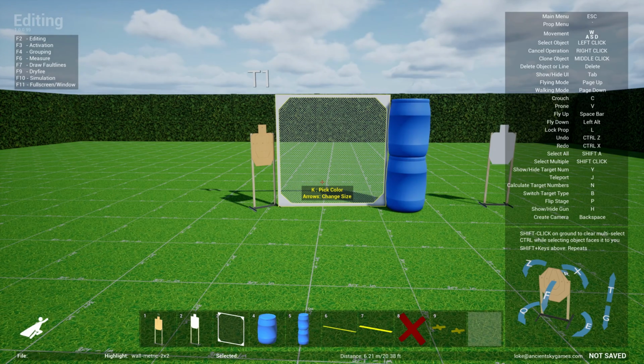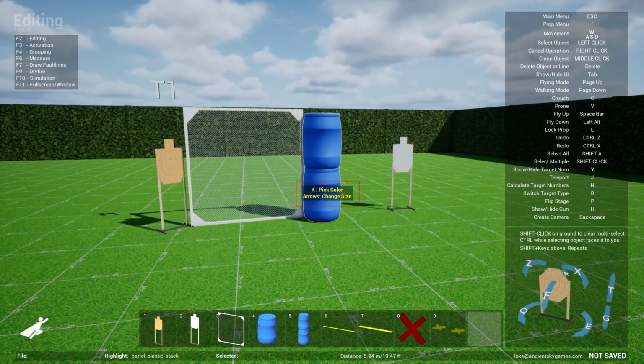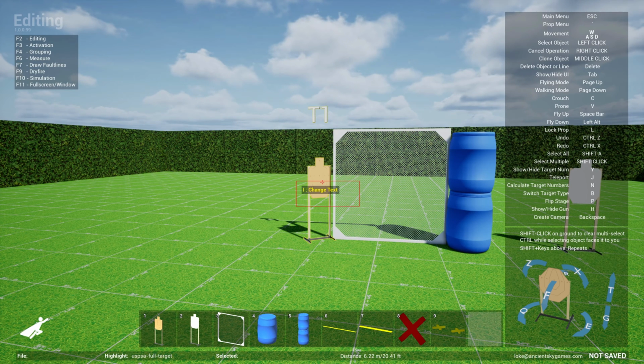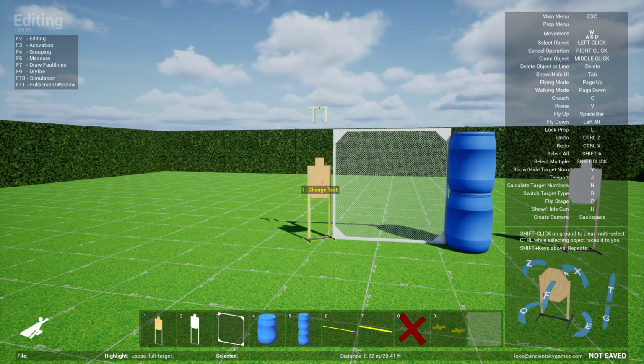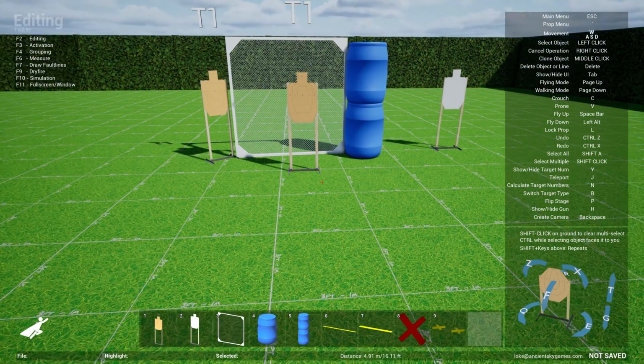And you realize that there is this yellow menu that appears every time I highlight a certain prop, and these are the additional things that you can do to this target. So for instance, when I highlight a target, it says I to change the text. So as you can see, there's a floating T1 here. This tool will automatically calculate for you as you drop props down here.